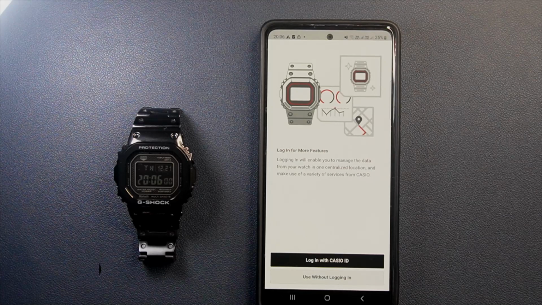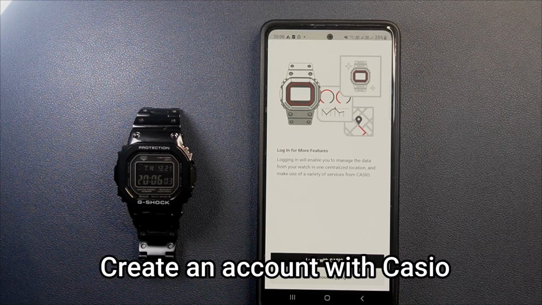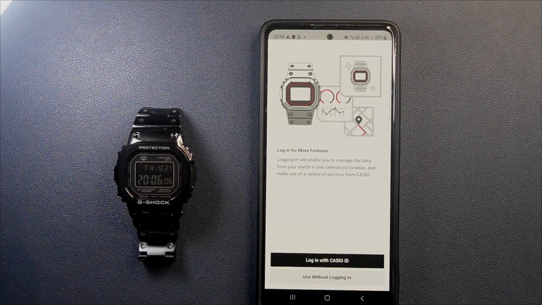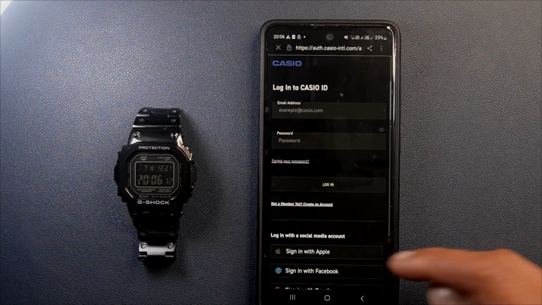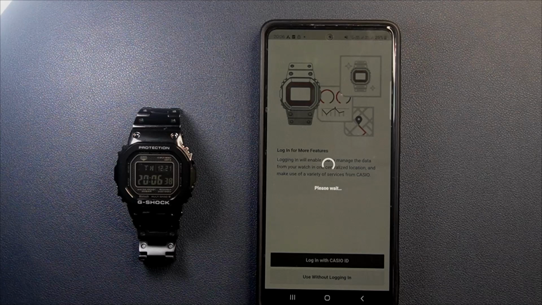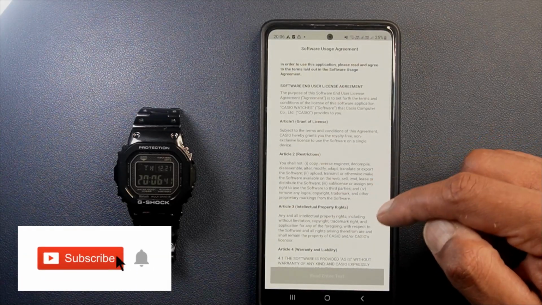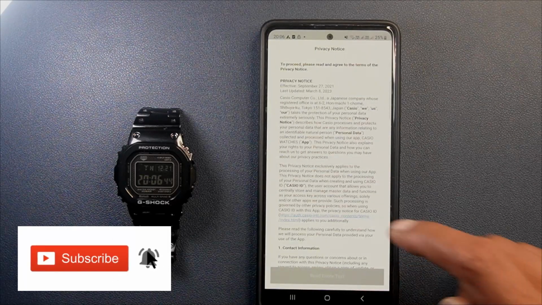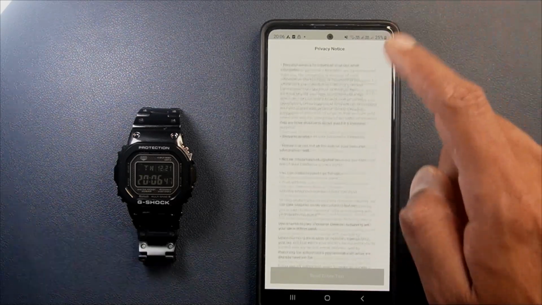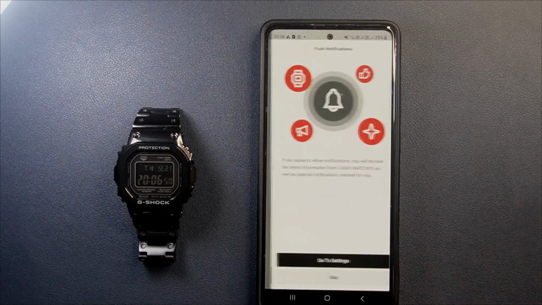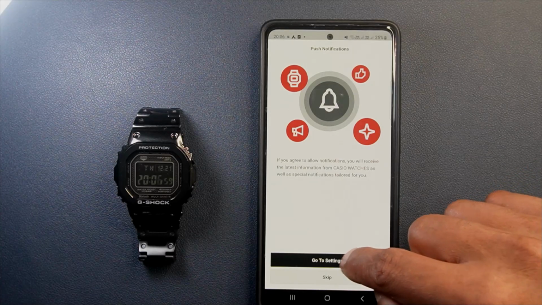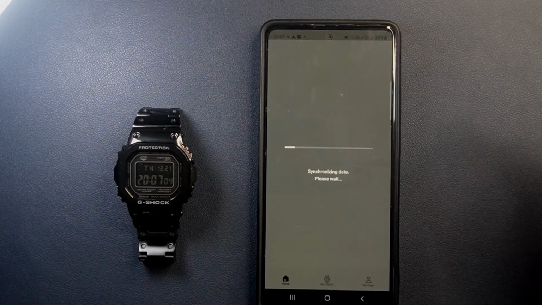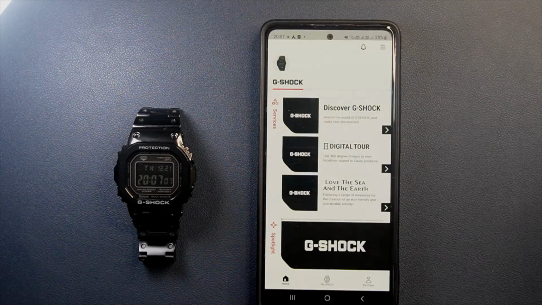Boom. Now you need to have a Casio ID, so you need to have yourself registered with Casio. So I already have a Casio ID, which is using my Gmail account. So I'm going to sign in. All right, the boilerplate stuff, read the agreement, click agree, proceed, agree, next. Now it will give you this page which says that you have to enable permissions for the app. So click on agree.